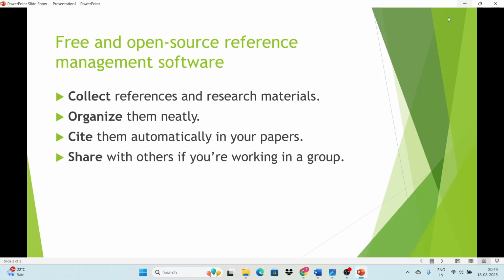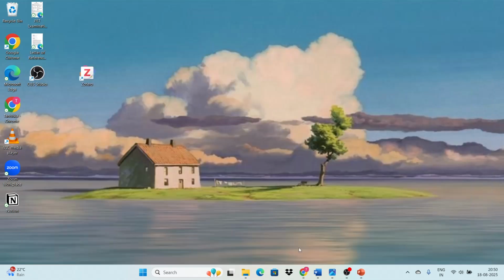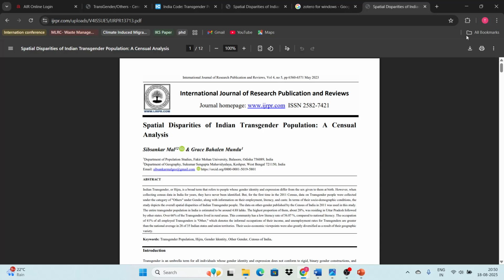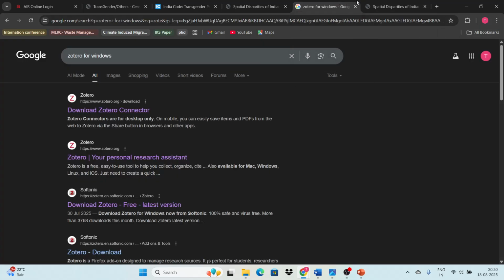So we will directly move on to how you can install Zotero. For that, first of all, you go to the Google search bar and you write Zotero for Windows. Here, it is showing me this particular Zotero website. Just make sure you are not installing Zotero from any other website. As you can see here, Softonic, you have to see its official Zotero website.